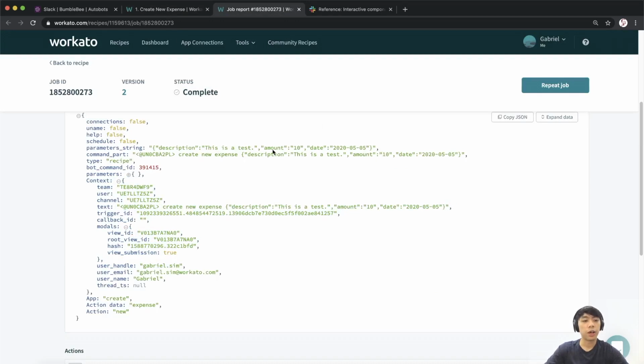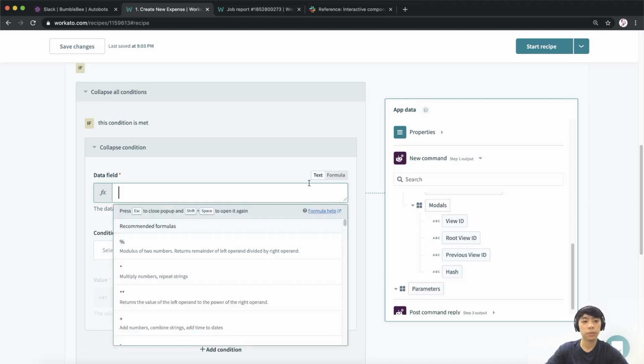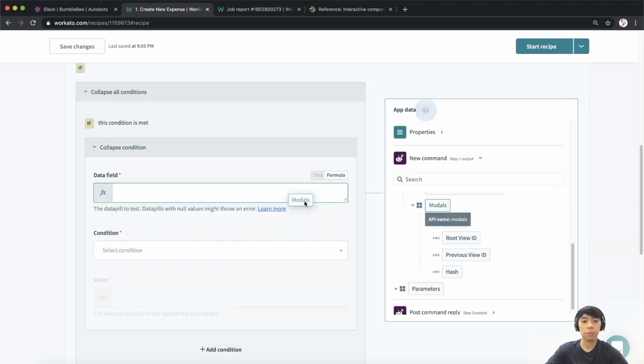If I come into the context section, if you recall in the previous jobs itself, this modals section was not present. We would like to first of all validate if this portion is present, and then we'll actually look for the view submission key inside of it. I'm just going to come back in here for my data field. I'm going to toggle this to a formula mode, and I'm going to check if modals is present.